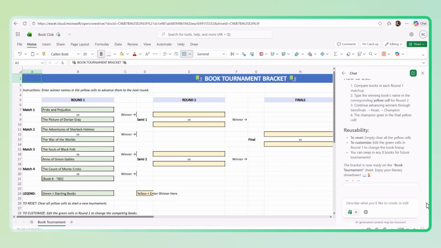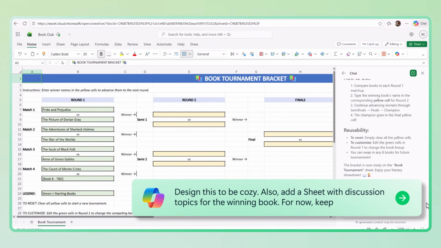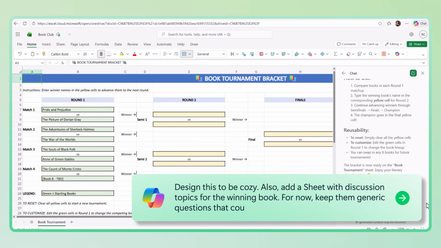As this is a book club, I want the vibes to be a little more us, and discussion questions ready for when we get together. So I prompt Copilot, design this to be cozy. Also, add a sheet with discussion topics for the winning book. For now, keep them generic questions that can apply to any book club conversation.